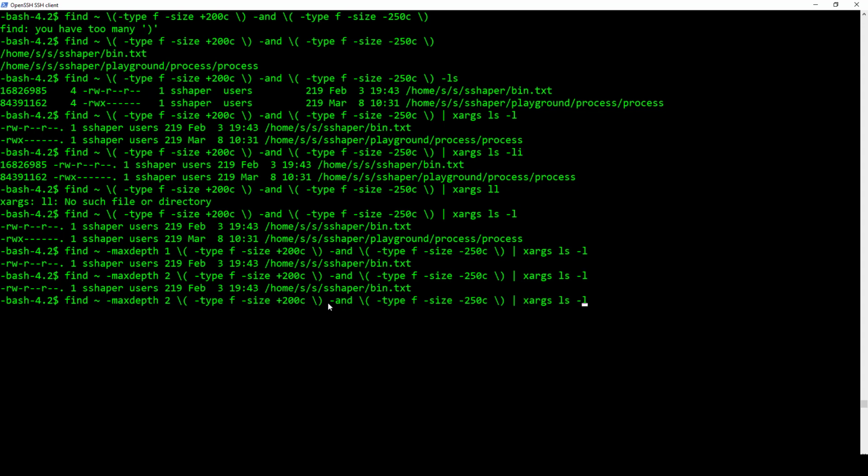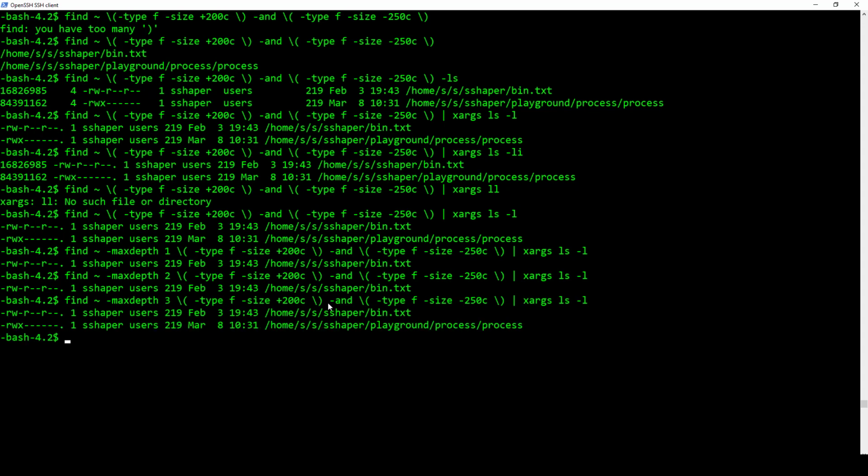So let me do this again, and I'm going to now do 3. And once I do that, now I get both this file here, and this file here. And there's other options that you can do there. Of course, it's in your book, but I'm just going to give you an example of how all these different parts of the find command work: the tests, the actions, and the options.